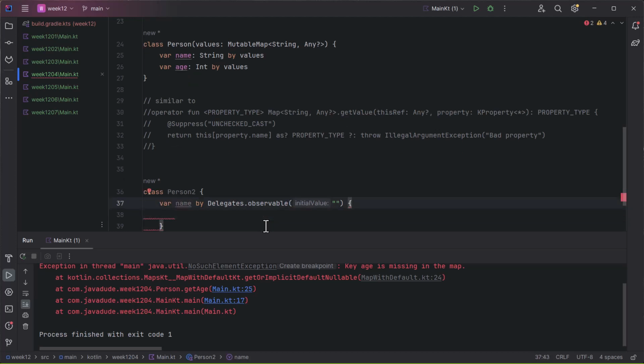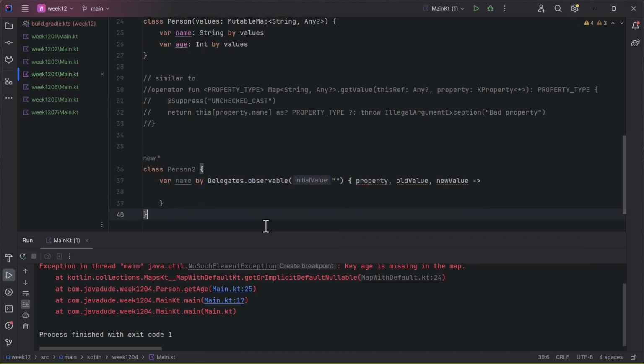Now the lambda is going to take 3 parameters on here. One is going to be the property, and then the old value, and then the new value. And so inside of here, I can do whatever I want with that information. It's going to update the value inside the delegate, and then I can report it. This is useful if you had a model view controller type user interface set up.